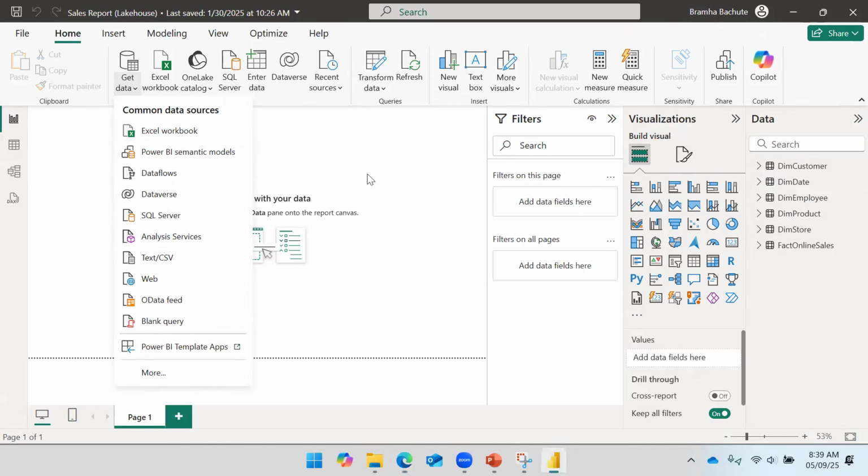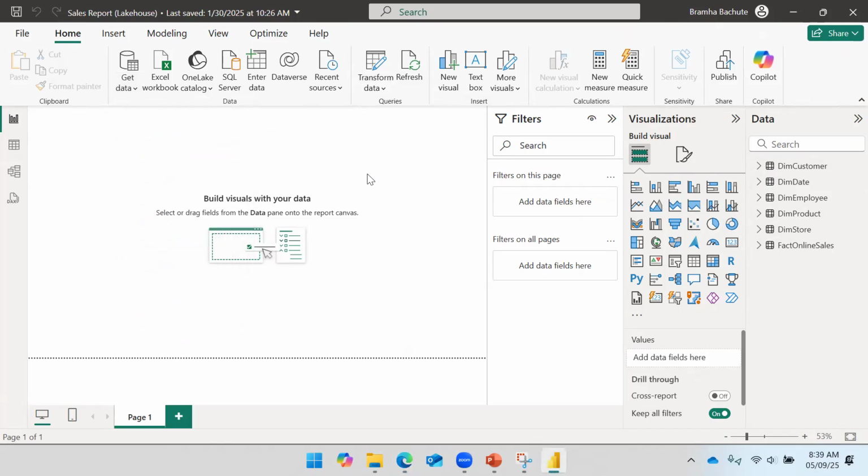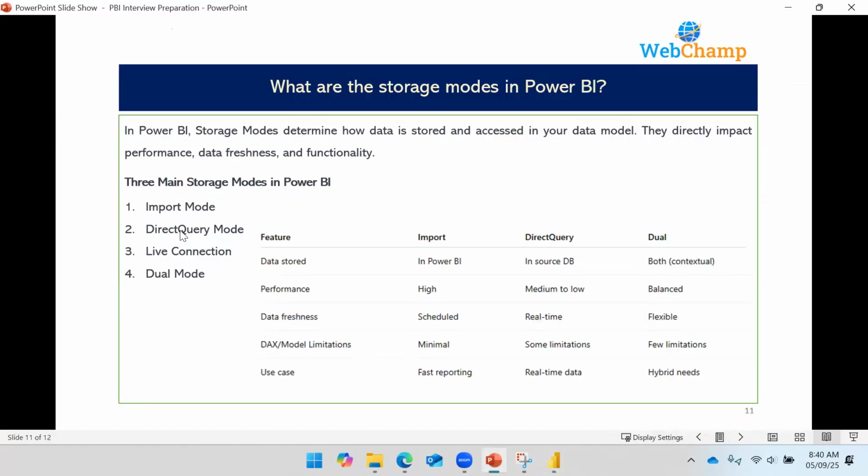So import mode is used when you need a high performance dashboard, when you don't need real time data. Then, if you want to manage the data refresh by schedules, import mode is good. And if you want to build custom data models and use full DAX capabilities, import mode is used, right? So these many things justify the import mode.